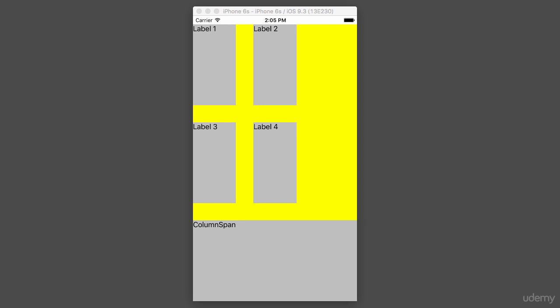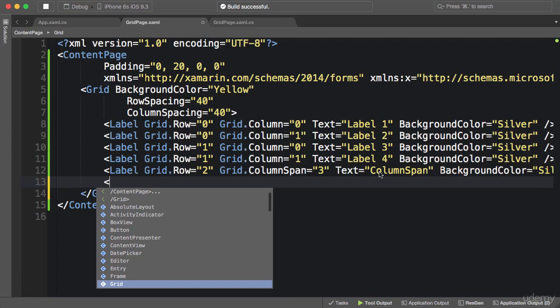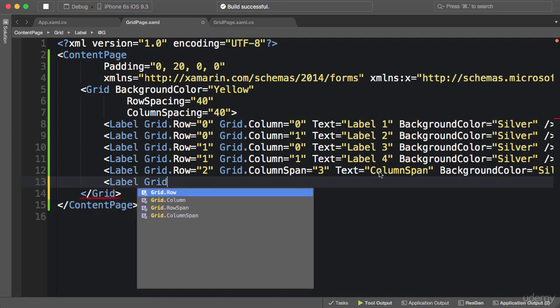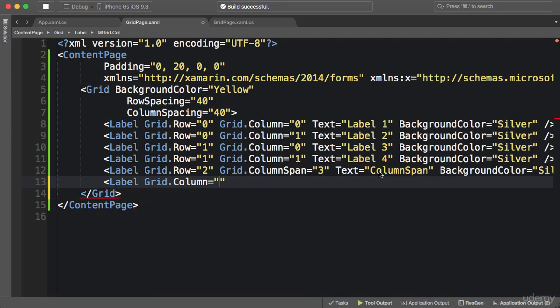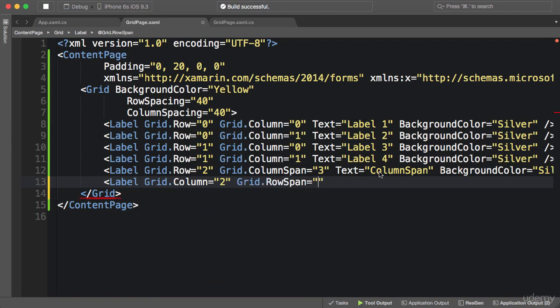In the real world, you have probably seen this in photo galleries. So we have a bunch of thumbnails. They all are small, but some of the thumbnails stand out. They're bigger. They may take multiple rows and columns. Let's look at another example. Now I want to add a label to the 3rd column that takes 3 rows. So label. This time I'm going to assign this to the third column. And I want this to take 3 rows. So I use Grid.RowSpan.